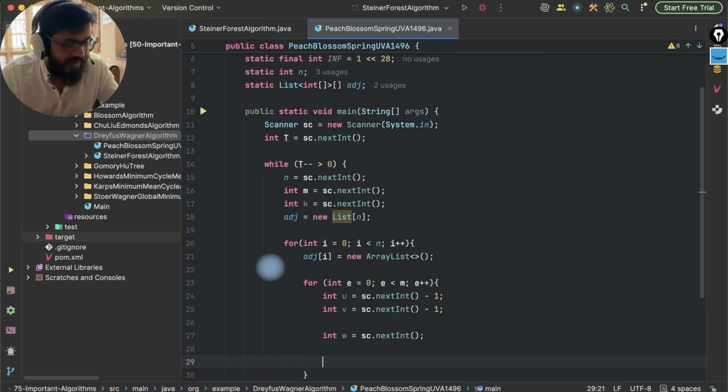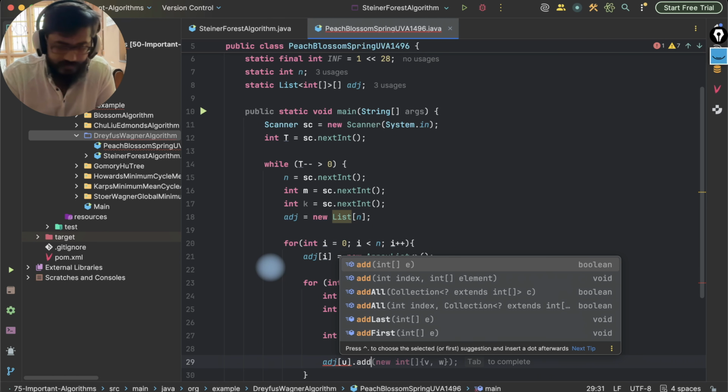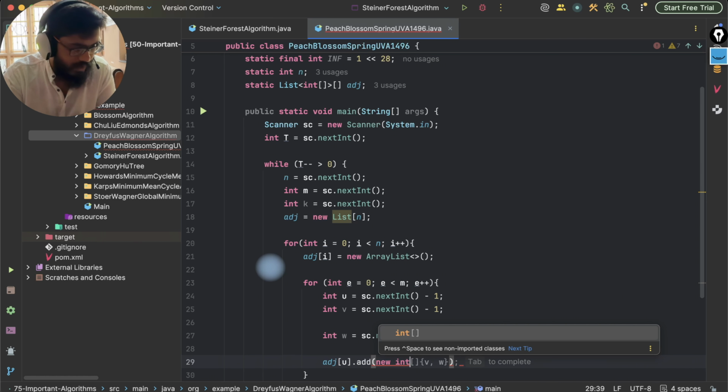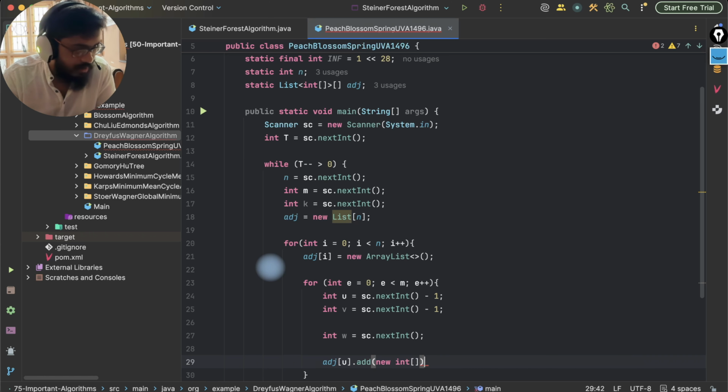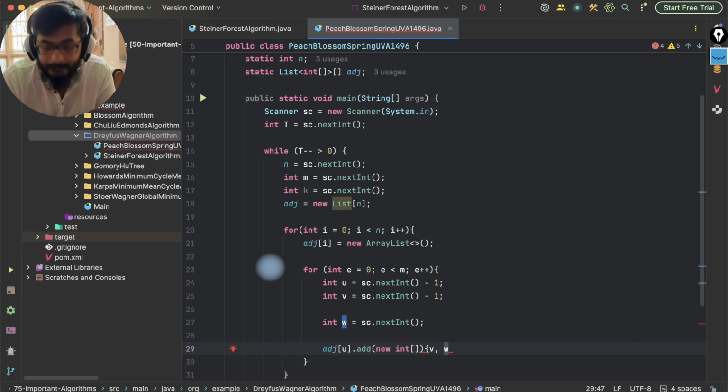Anyways, now we have to add the bidirectional edge because we are dealing with an undirected graph. Suppose if we have 0 to 1, we have to add 1 to 0 as well, right? So let's add the bidirectional edge. For that, I'll write here in adjacency of u, I'll go with the add. This one will be new int of v, comma w. Yep, so this is fine.